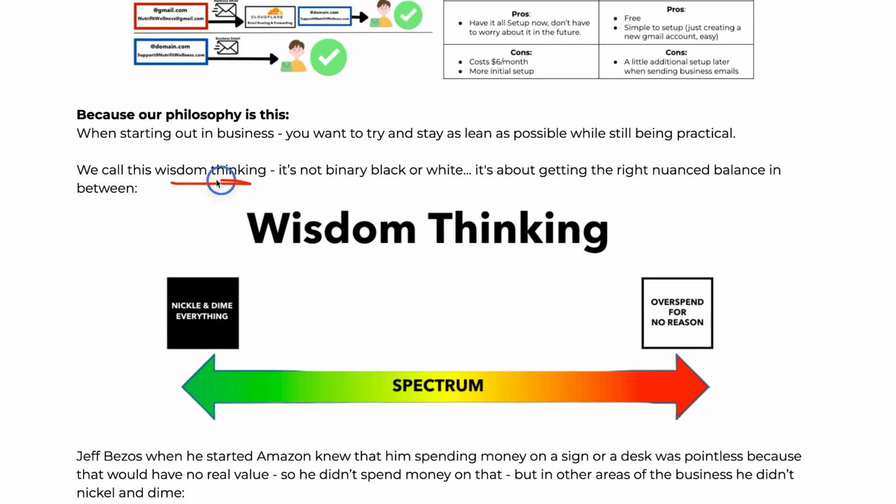So we call this wisdom thinking. It's not binary, black or white thinking. It's not, do I overspend for no reason? Or, do I have to nickel and dime everything? It's about the nuance, the detail, the balance between understanding the context, the situation, and where you are at in this journey.